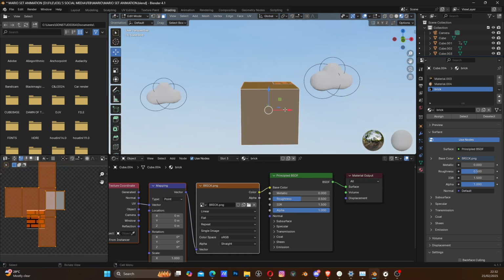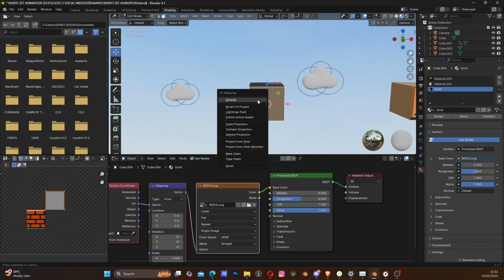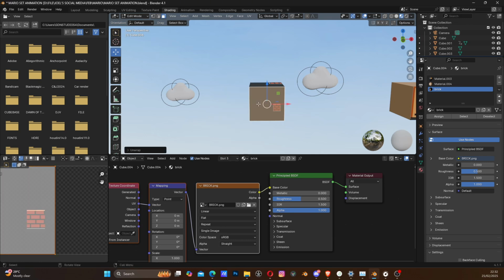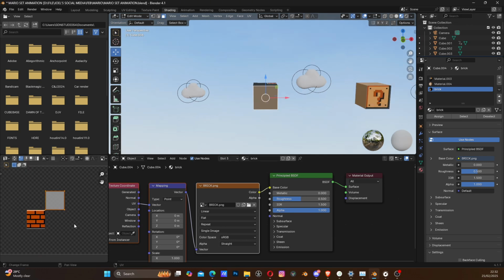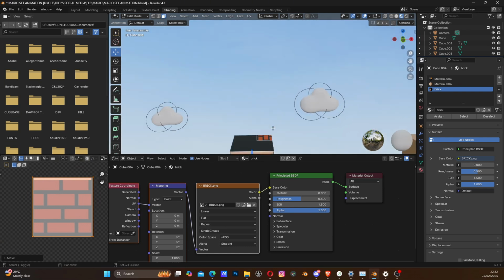So we have this here. So same thing we did with this box. So just select this face and unwrap it. I think it's already unwrapped. Already unwrapped. So I just need to press G to align it here. Yes. That's all I need to do.